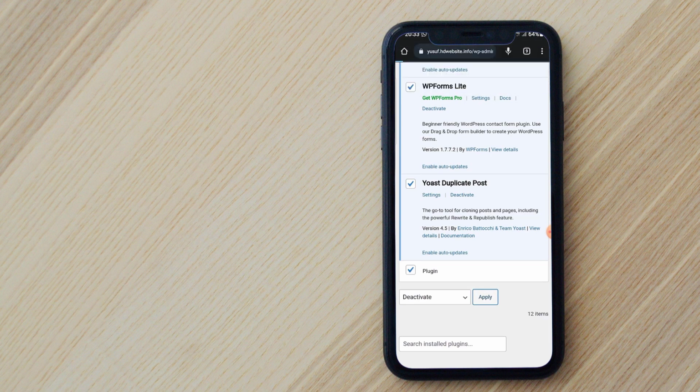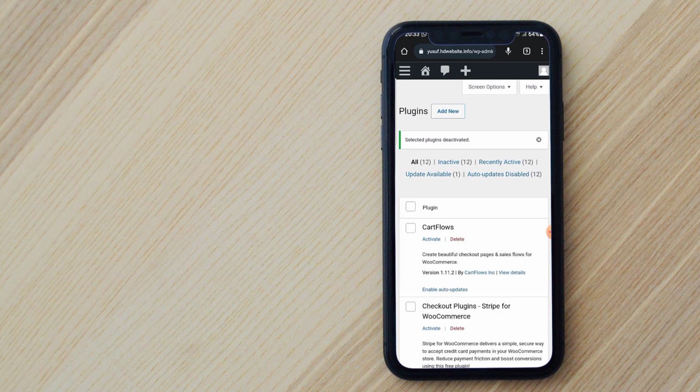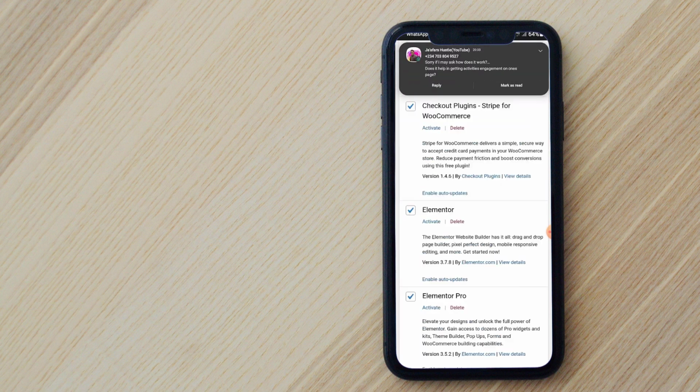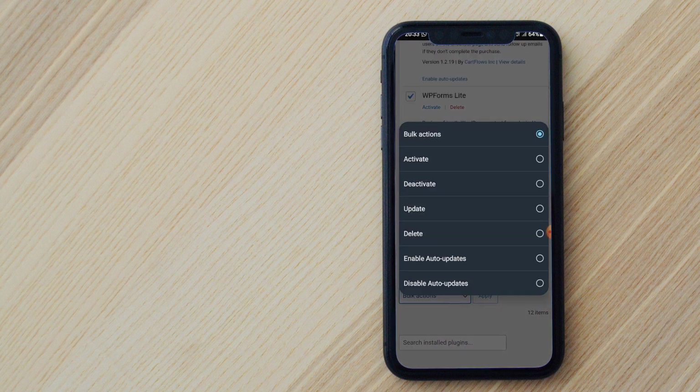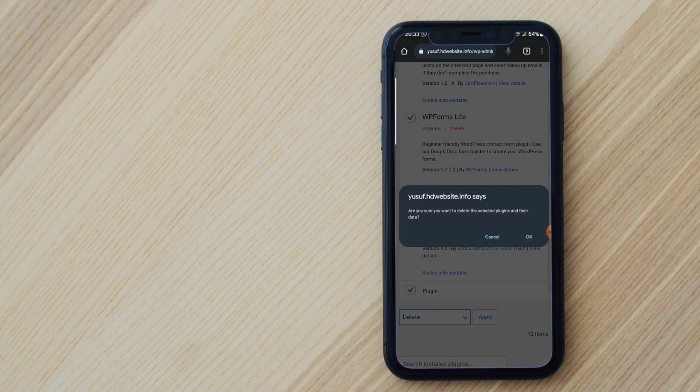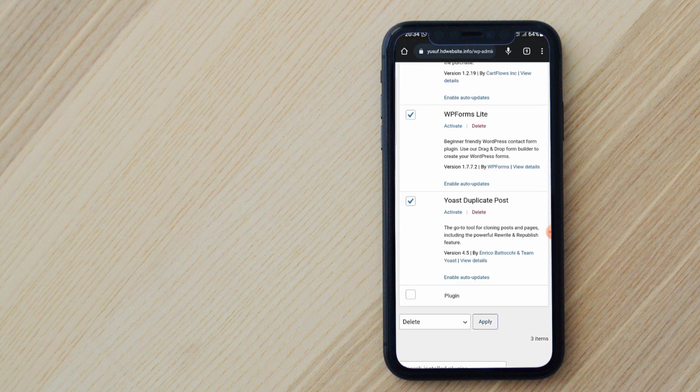Once you have deactivated everything, then you are going to delete them. So you click on the check before the plugin again, and you scroll down again, you click on bulk actions, and you click on delete this time, and you click on apply, and you click on OK. So it's going to delete all the plugins.